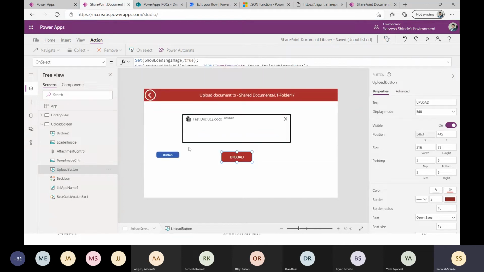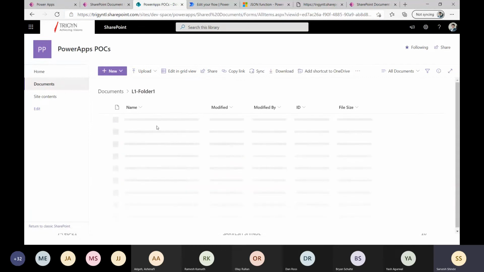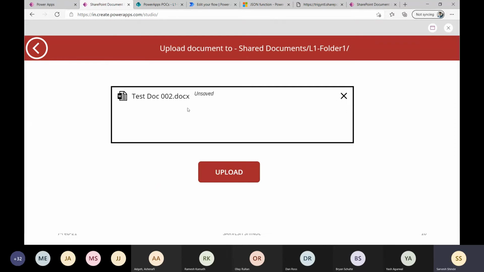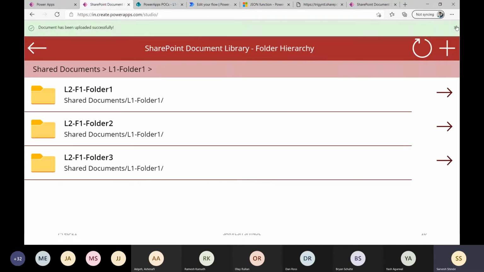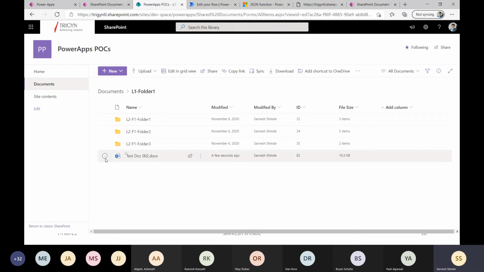Let me just quickly show you that. Let me just remove this. And if we are on L1 folder 1 here, as you can see, there's no file directly available here. And let's go ahead and upload this file, which is stage dog 002. We are trying to upload it to L1 folder 1. I'll just click on upload. And that's done. So it was very quick actually. Let me just close the preview and come here, and you can see it's already here. So we are able to upload a file to the selected folder in the SharePoint document library from the PowerApps.